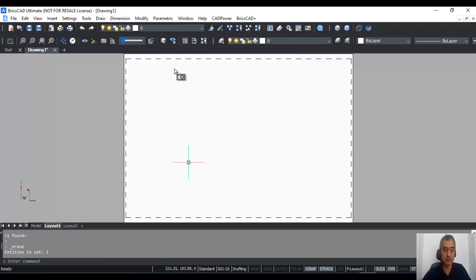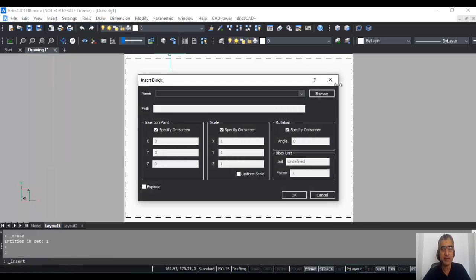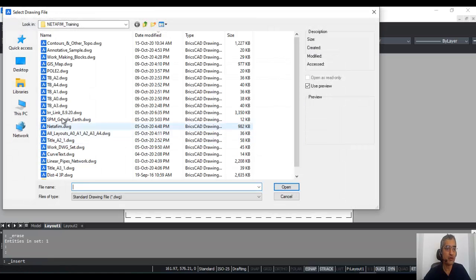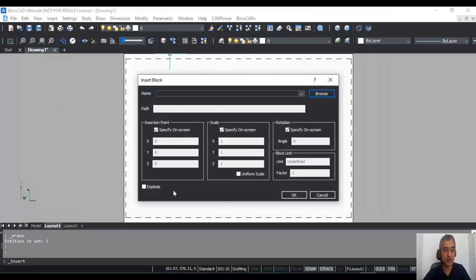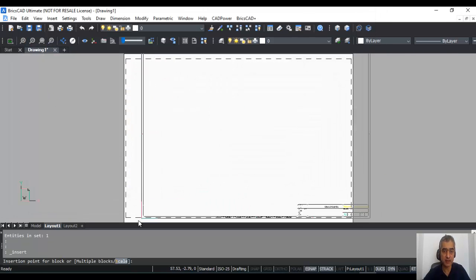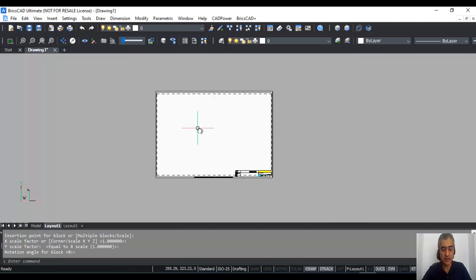I'm going to delete this viewport here, and just for completeness, I'm going to insert the title block, which is TBA1, which is something that I have predefined. A simple title block. So the title block has been inserted now, and now I'm going to create three different viewports at three different scales.